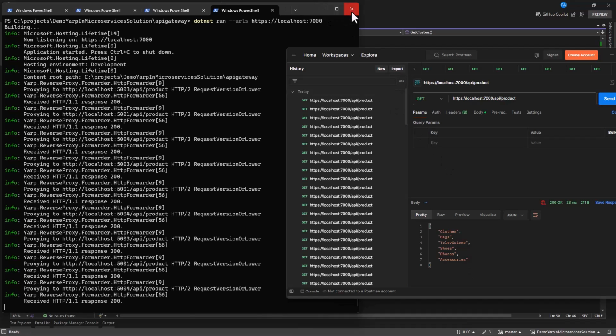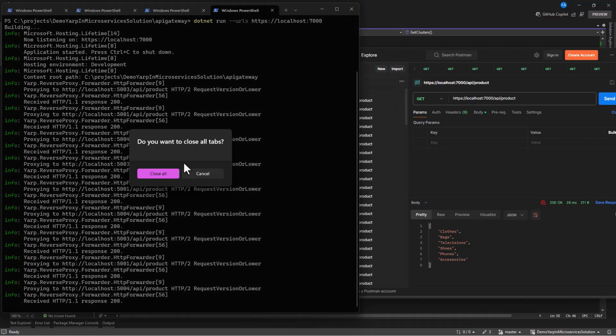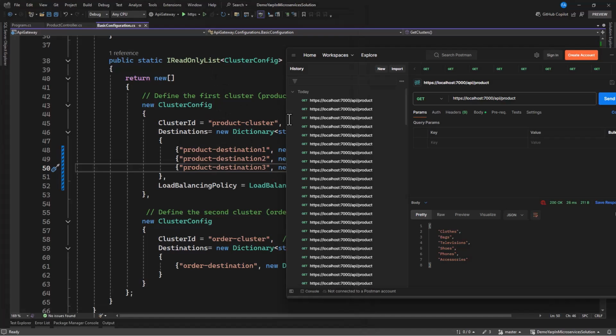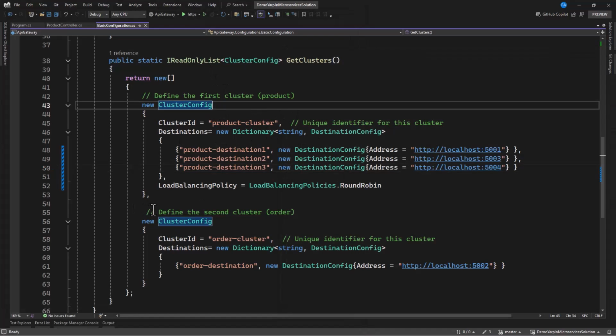So let's close this one because we are done. Let's close all. Okay. Now the next thing to do here is, we want to create this in a class, a service class, so we can call that or inject it in the API configuration.